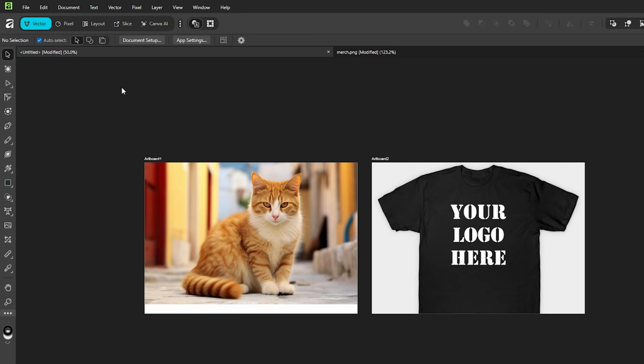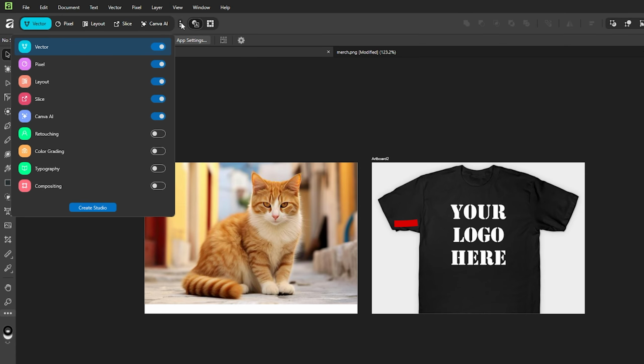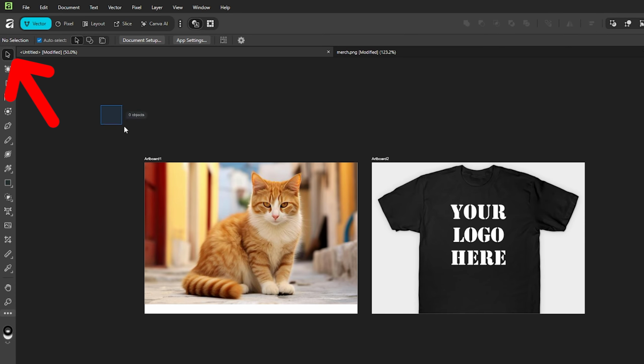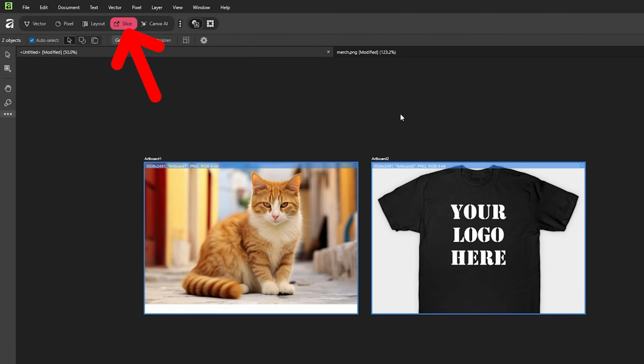Okay, the first thing that you should do is simply go and click on these three horizontal or vertical dots on the top left side right here. Then you want to make sure that you have this option toggled on, slice. After that, you want to go and click on the selection tool and select all the artboards like so. Then go and click on slice.